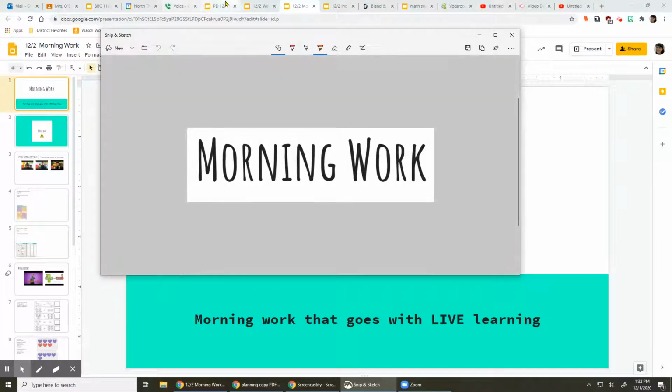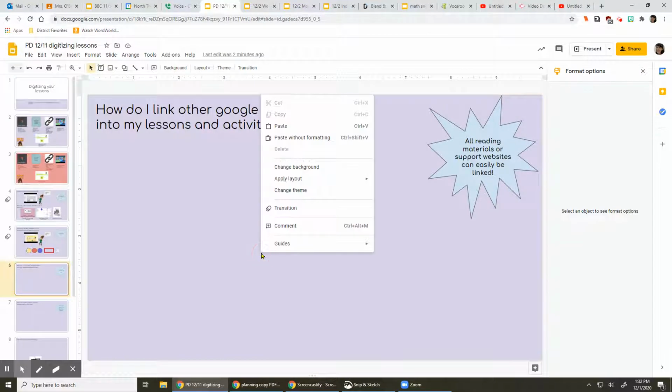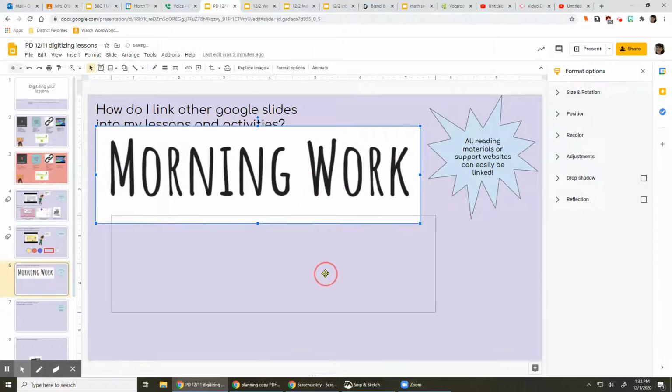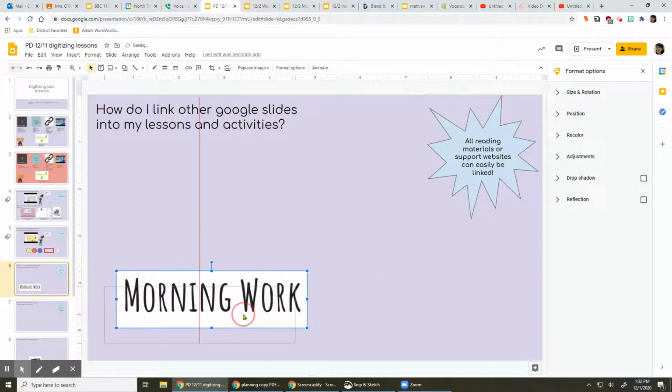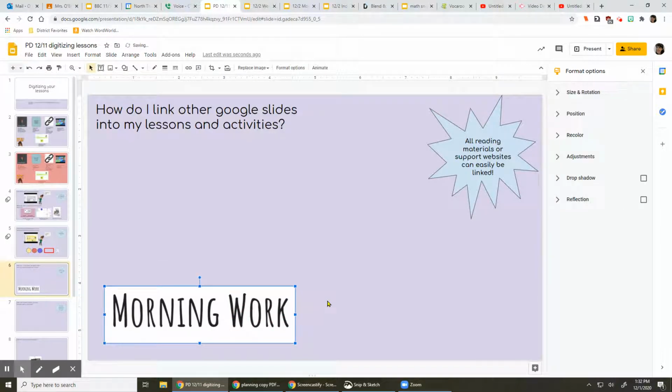Okay, and if I do that, I can then just copy it and paste it right here. And then I would resize it, right? Okay, now you would know that that's where you needed to click to get to your link, okay?